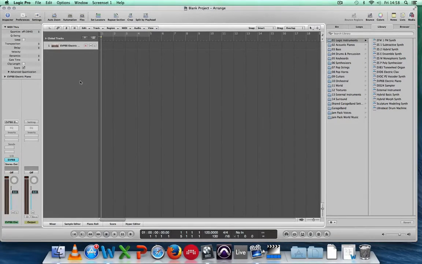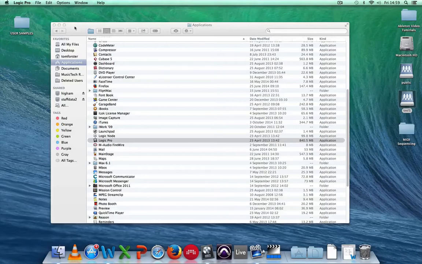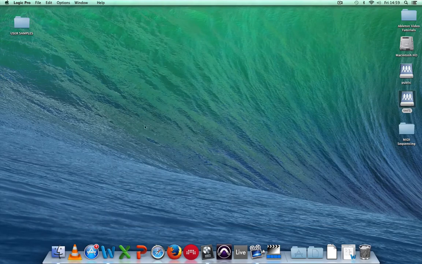So in this case, Logic has opened the last project that just happened to be a blank project. But let's assume that this is the first time you're using Logic. So I'm going to close this down. Notice that it looks very much like the normal desktop, however Logic Pro is open, and we know this because it displays it in the top left.